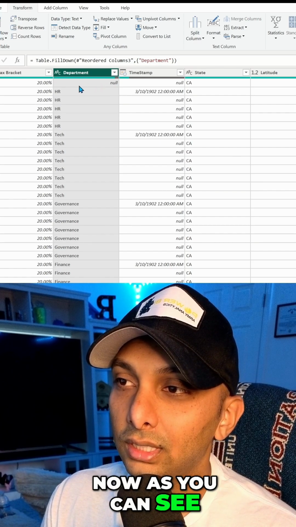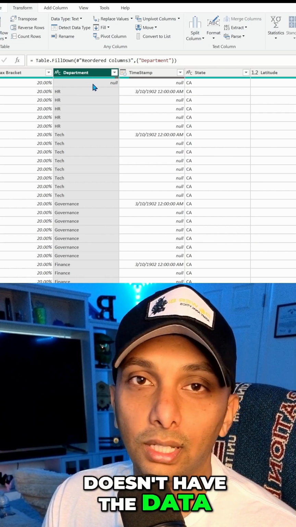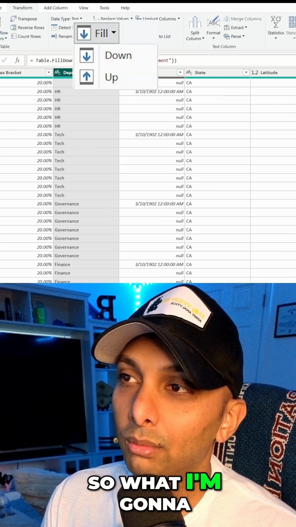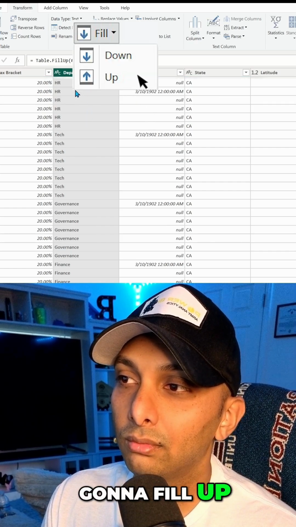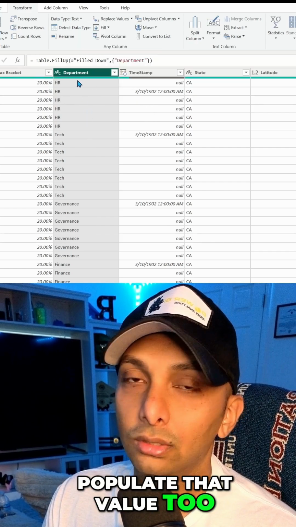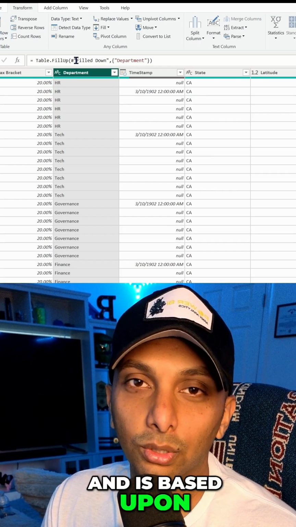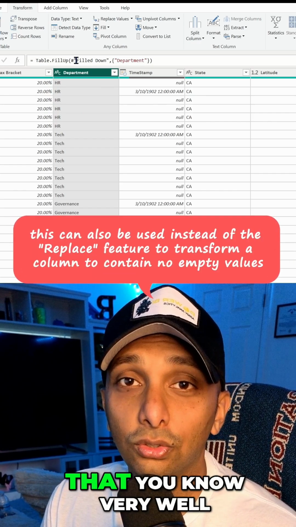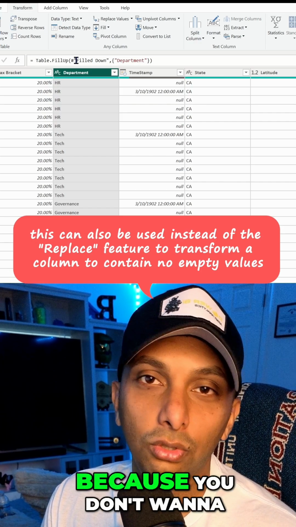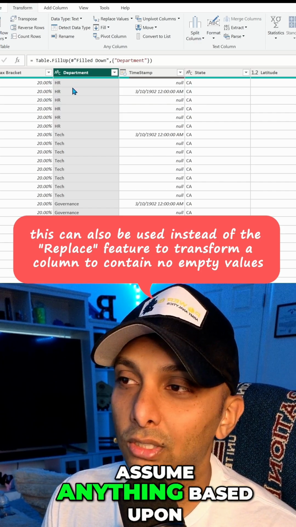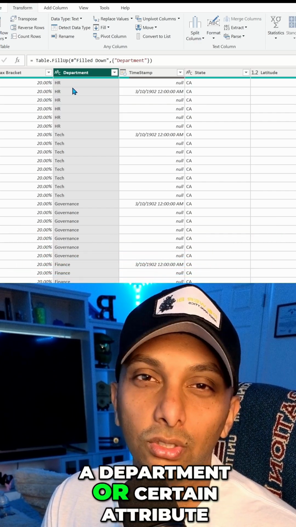Now, as you can see, there's a row that doesn't have the data in it at all. So what I'm going to do now is fill up, and it's just going to populate that value too. Now, this is going to be helpful if you know the exact data that you're looking at and it is based upon the organization or structure that you know very well, right? Because you don't want to assume anything based upon a department or certain attribute.